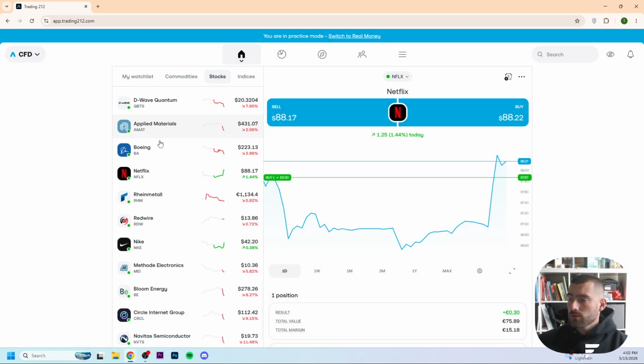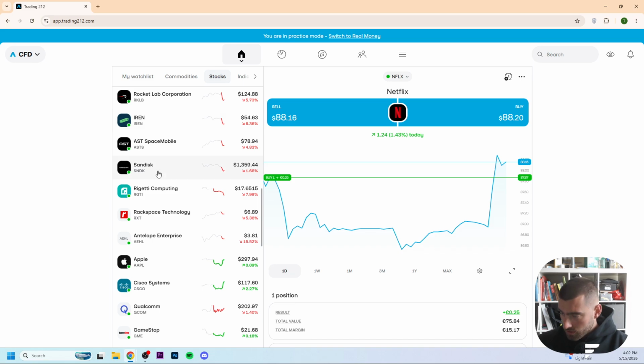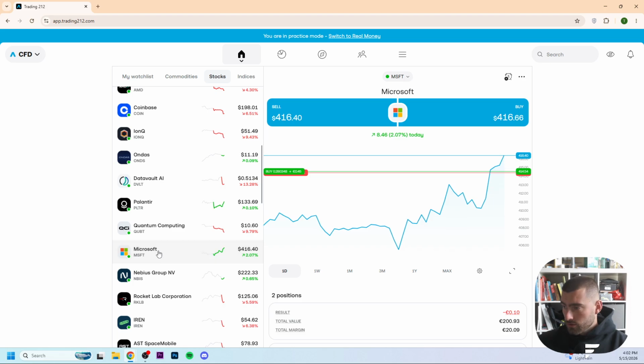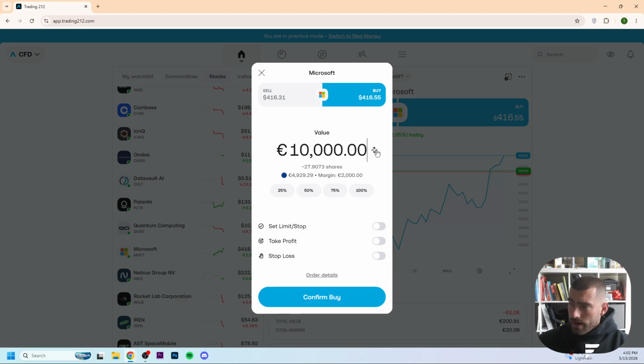But what you can also do is search here at stocks for the share that you want to buy. So let's do Microsoft, for example, and then we can click here on buy. Then, if you click here on the double arrows, you can decide if you want to buy as value or as quantity. Now I want to do it as quantity, and I want to buy one share.